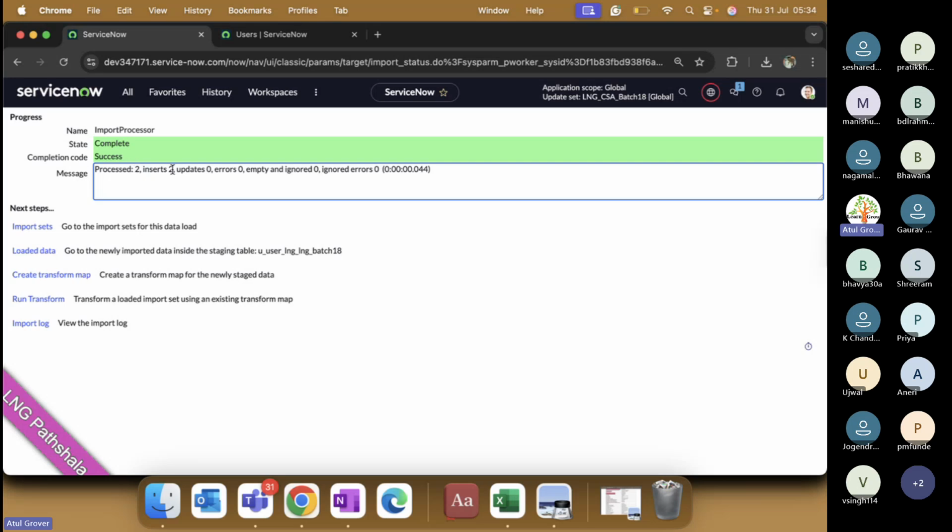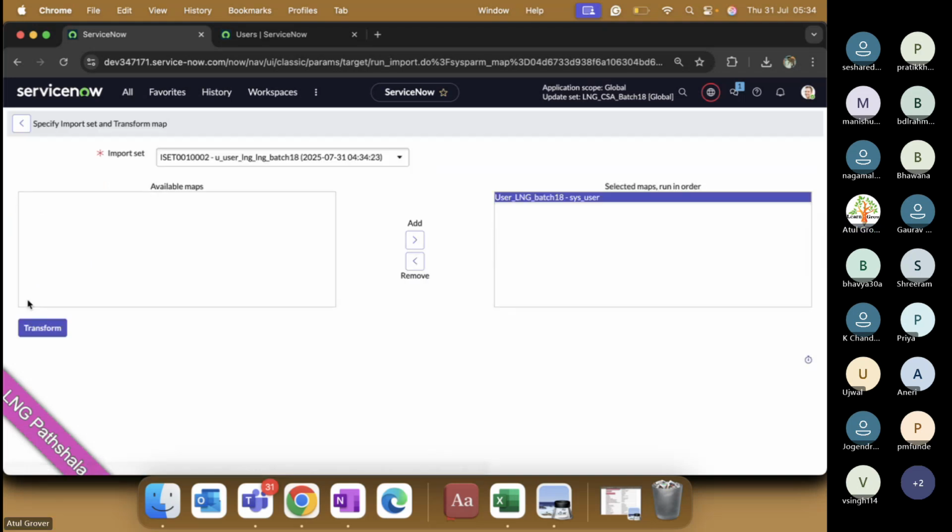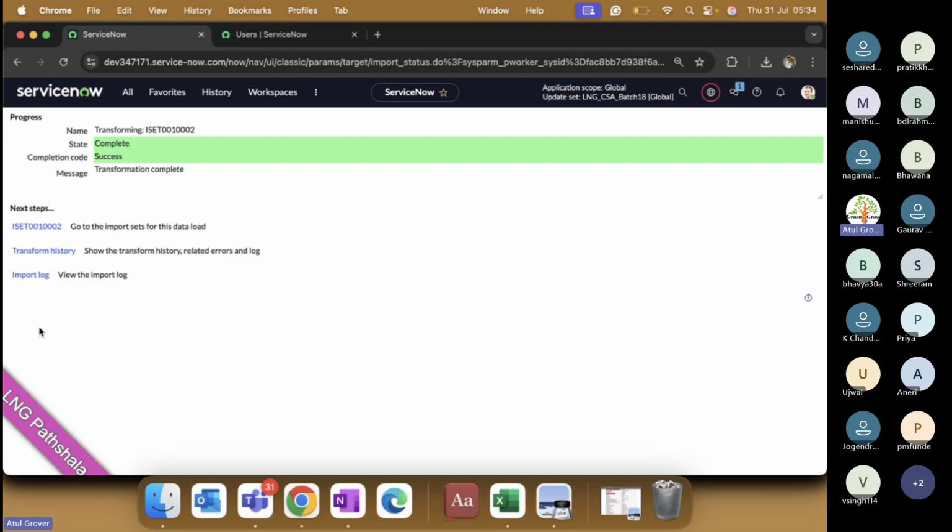2 records to insert. And now we don't want to create the transform map as well. Run the transform क्योंकि already बना हुआ है. Import set 2 को इसमें ले जाओ. Click transform. Open this. Sorry, import and transform import logs.